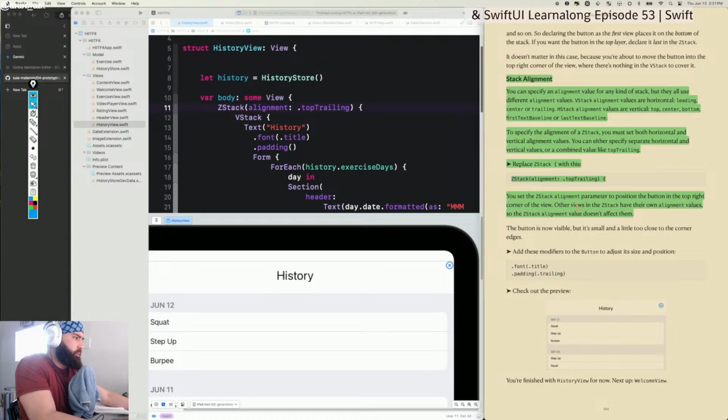And doesn't affect them. Own alignment values. Right, you set the Z stack alignment parameter to position the button in the top right corner of the view. Other views in the Z stack have their own alignment values, so the Z stack alignment value doesn't affect them.